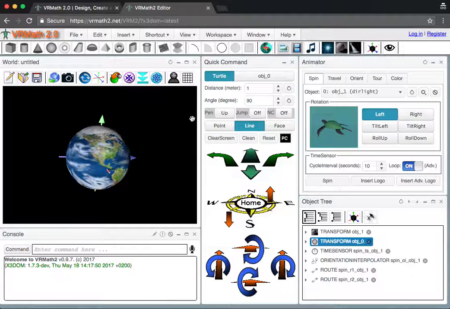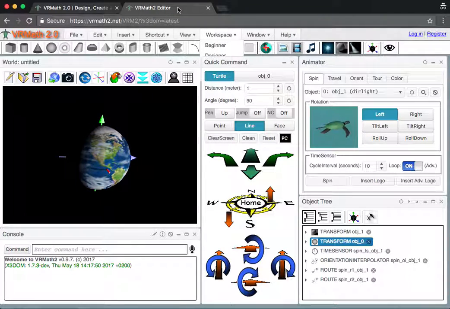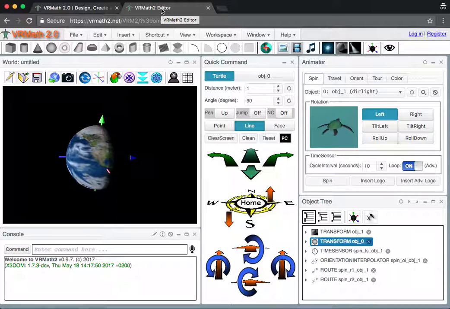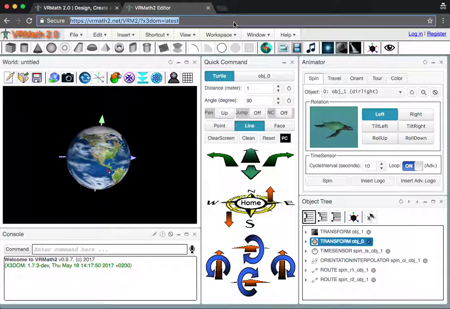All right, I hope this helped with some of the testing, and I hope people can keep using this and find the VRMath2 editor useful for testing and for some small project development.